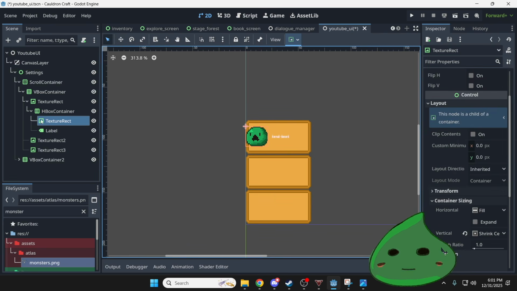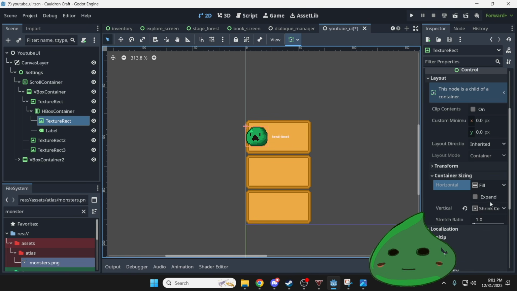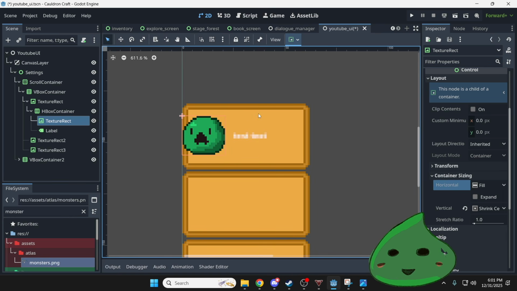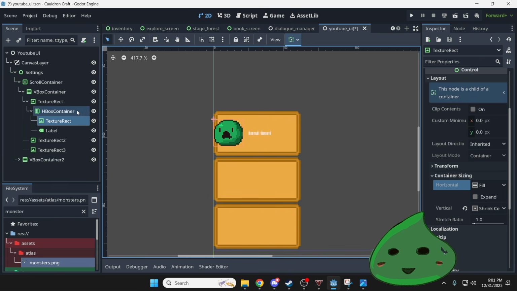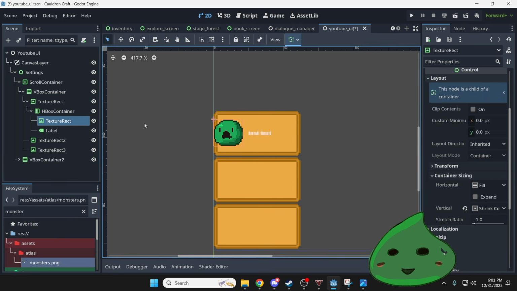Inside the texture rect, not at the HBox level, inside the child level, inside container sizing, you can change how it fills inside of this. So I changed it to shrink center, and now it looks kind of like this, right? But realistically, if you had a problem with the spacing, you would use a margin container inside the mix, and that'll help you adjust either the HBox sizing or the child sizing.